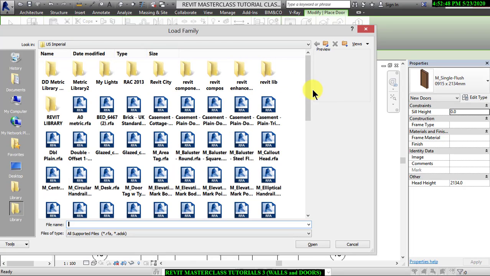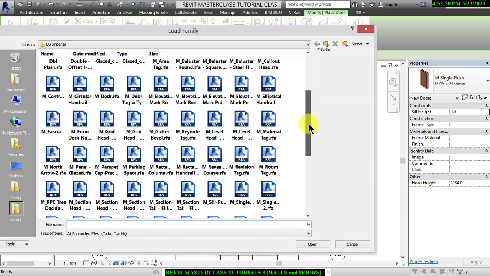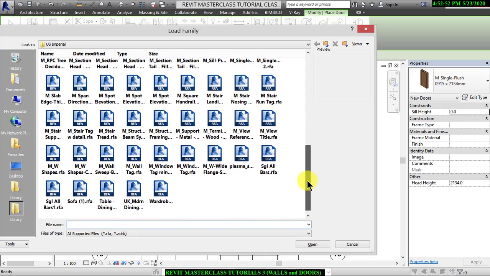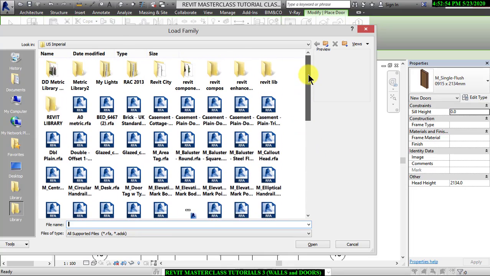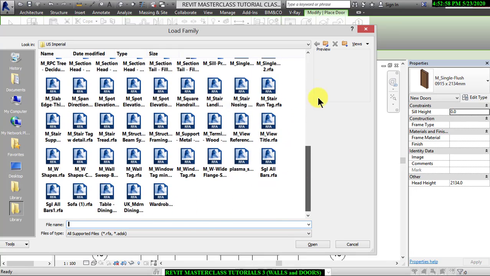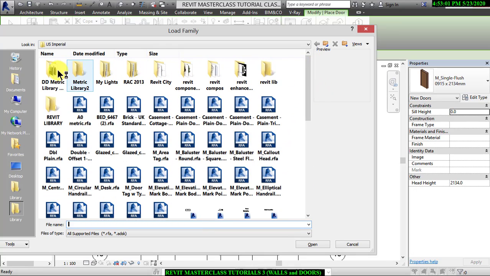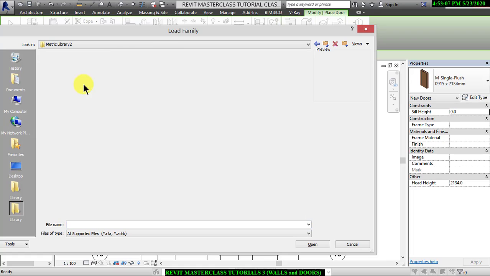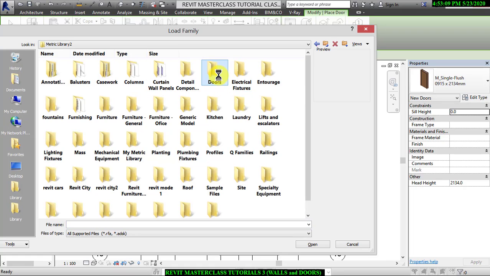And then it will take you to where you have, I already did this already. So you open up where you have your families, your family files for Revit. So yeah, these are the files I have. They're quite a lot. This is my library. So let me just use metric library, doors.